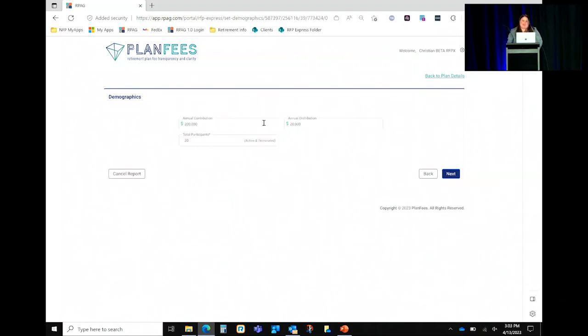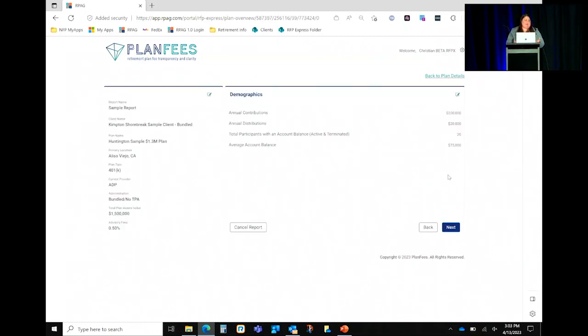We're going to hit next. And then the last of the demographics, again, working with our record keeper partners, we really isolated what is needed to quote a plan, not maybe the depth and the breadth of everything that's available from an information perspective. So we're going to look at the contributions, distributions, and your total participants. And with that, you have your plan fact set.